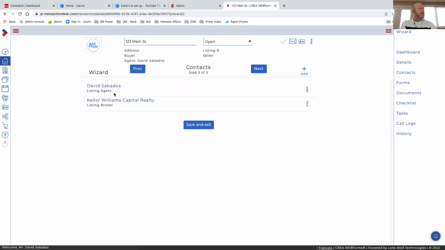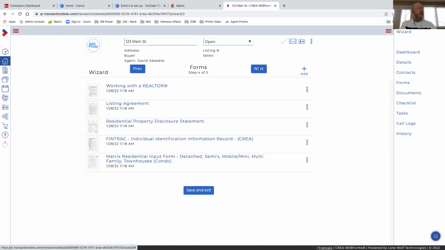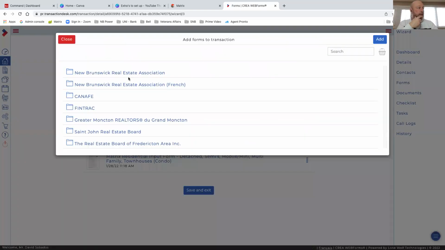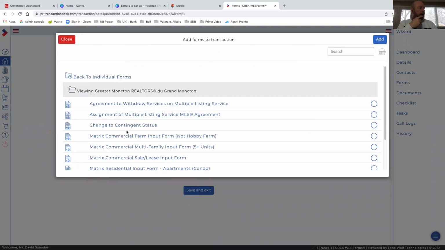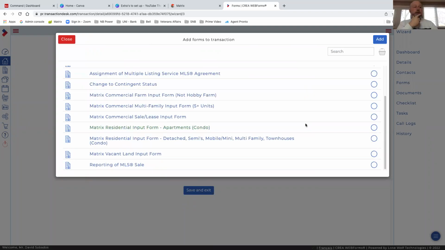We go next. So the listing agent is David Savados and the broker is Keller Williams Capital Realty. That's correct. We go next. Here's our forms. Now, say you made your template, but your input form is not going to be for any of these. It's going to be for a multi-unit. You can click the add button right here before you start your transaction. So you can go to add, you can go to the Greater Moncton, and then you want to add, maybe it's just a condo that you're listing. So you would select that and you can add it. I'm not going to do that, but you can add it and it will add it to the transaction.